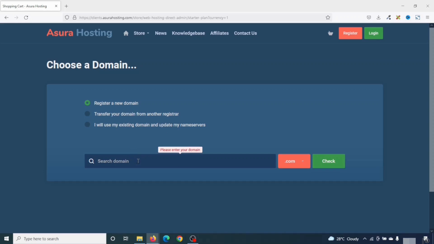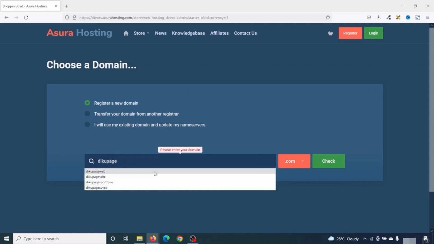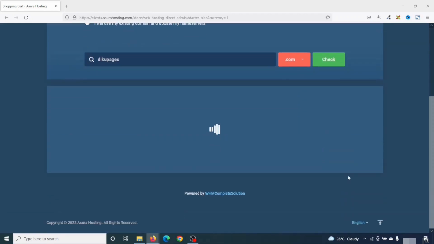Under search domain, I search for the domain I want to register. Take note, this domain name you are going to register now should be unique to you. If a particular domain is already registered, you cannot register it for the second time. So let me show you what I mean by that. So I enter Dikupages, which is my website, and I'll leave the extension as .com, and I click on check.